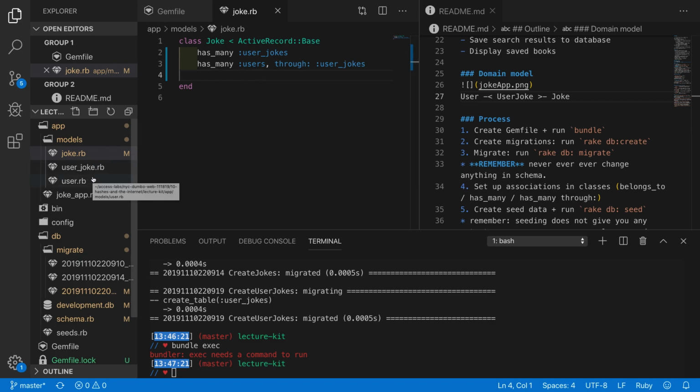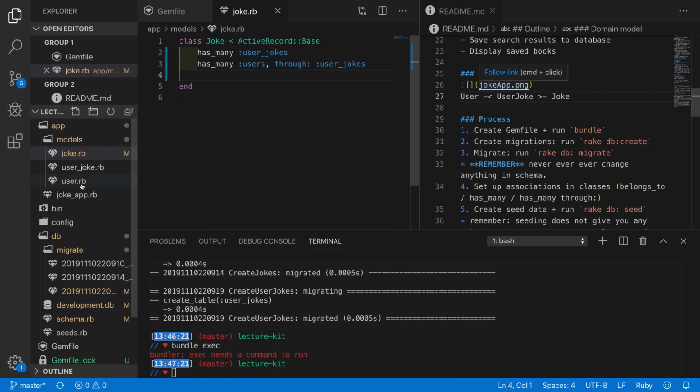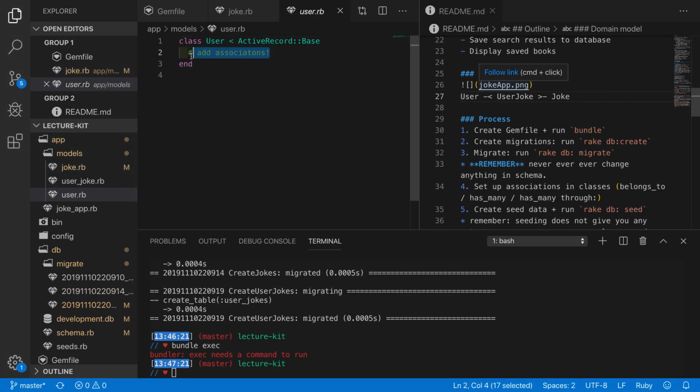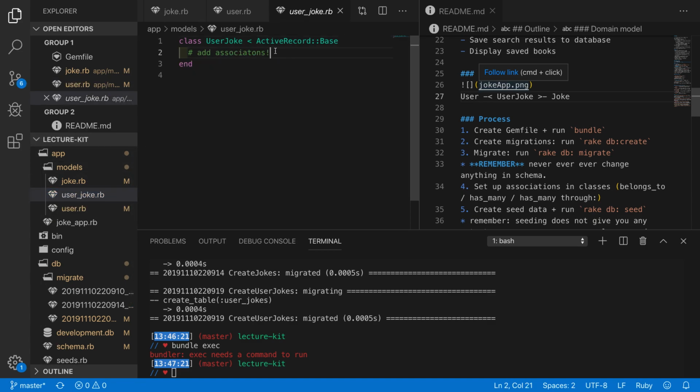What I like to do is start with one corner and then go to the other corner. So now I'm going to do joke. Oh, so I started with jokes, I will go to users now. And basically, I am just copy and pasting, right? However, here, it has many what? Jokes. Yes. And now, the more difficult part, the user joke.